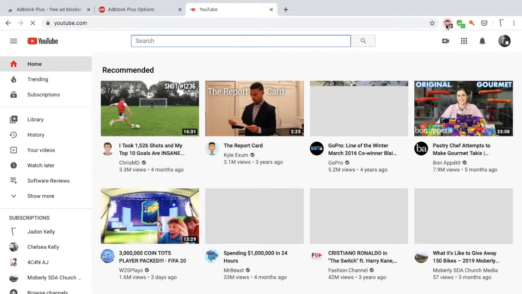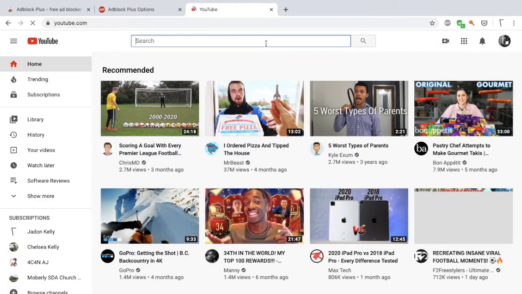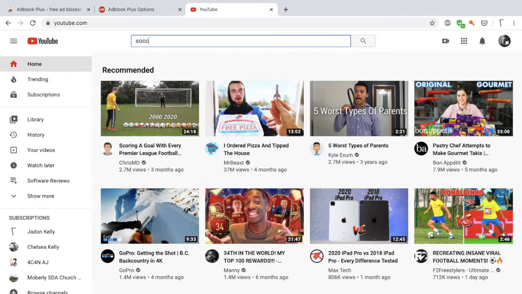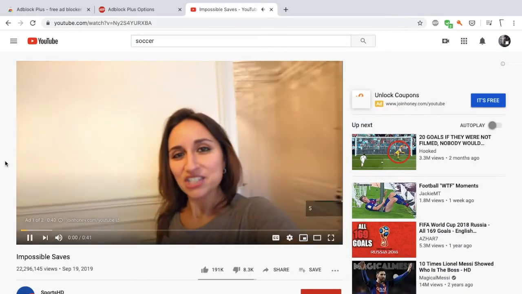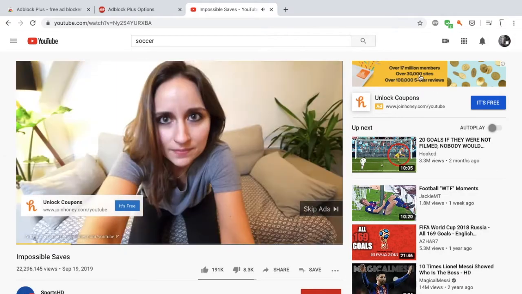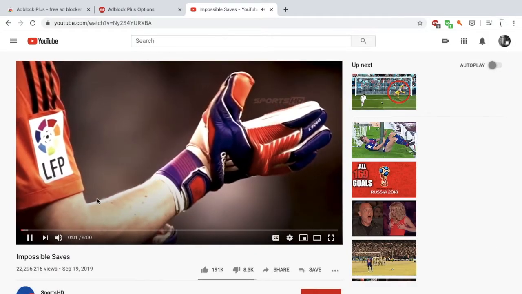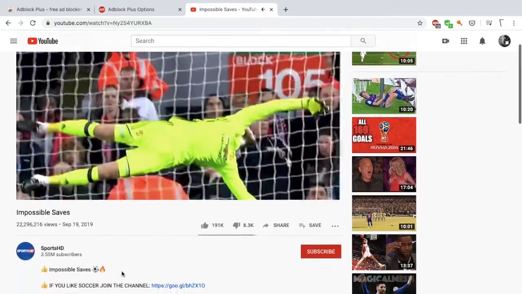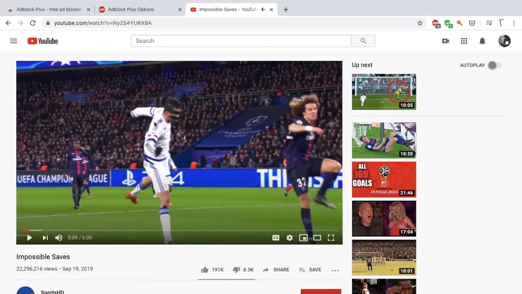So I'm going to go to YouTube. I'm going to search for something without ads, so I'm going to turn my ad blocker off and refresh the page to prove that there are ads. And I'm going to search for soccer, and I'm going to click on impossible saves. So I just downloaded, and there's an ad right here. And there's an ad over here also. So let's go to turn on the Adblock Plus. Refresh the page, and as you can see, it starts right with the video. There's no advertisements. So you can see it works there.